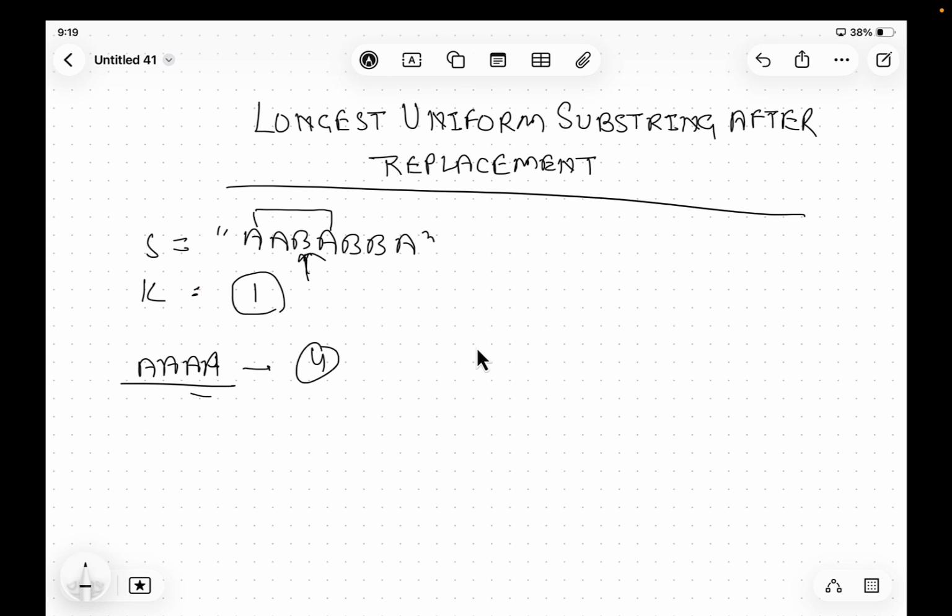Let me take another example. I can replace only one, at max only one. Suppose I am replacing this, so it becomes a a a b, right? The length is 3. So this is not the answer.